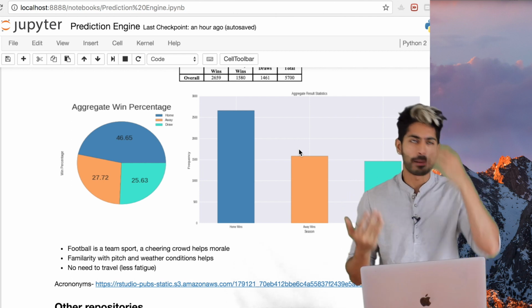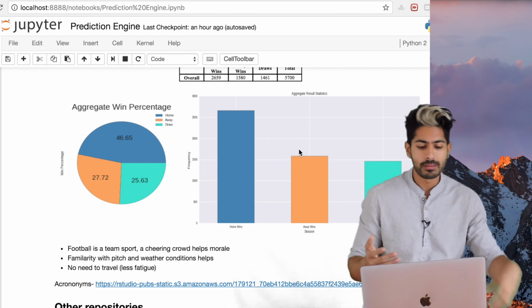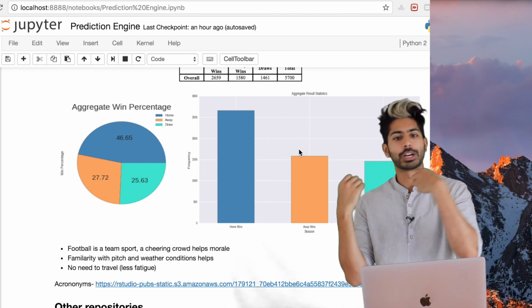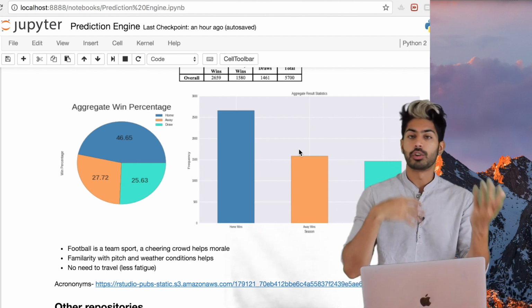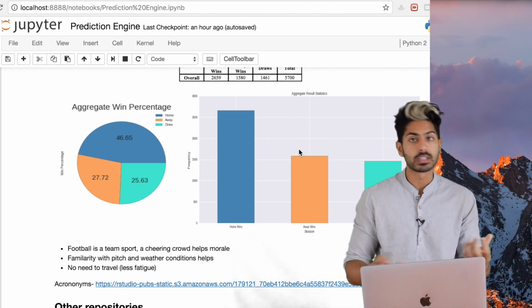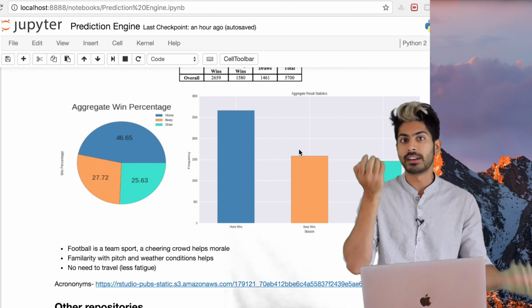And we can reason about this a couple ways. We could say, well, if you're the home team, then football is a team sport, and the cheering crowd helps you, and you don't need to travel, so you're less fatigued. You're familiar with the pitch and the weather conditions. All these things. You had a hot dog from the stand, and it tastes really good.